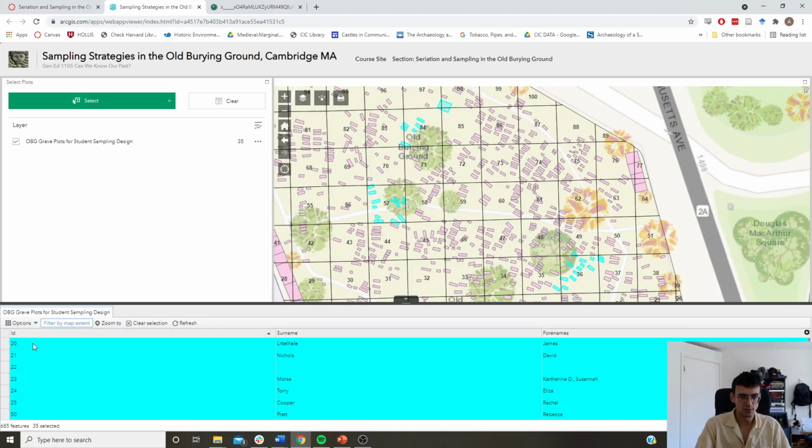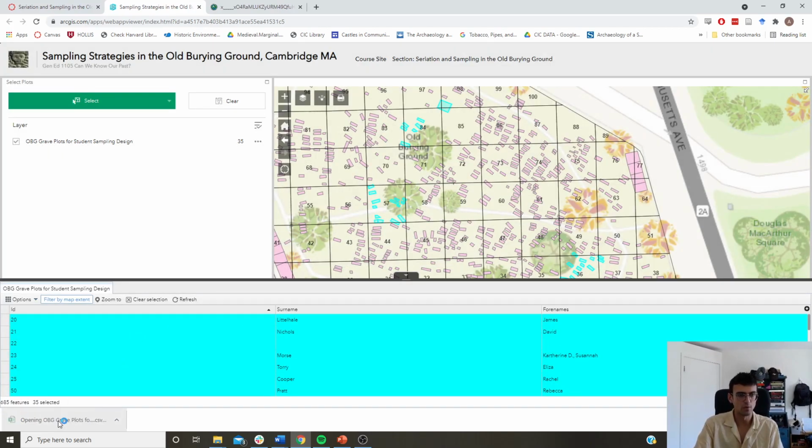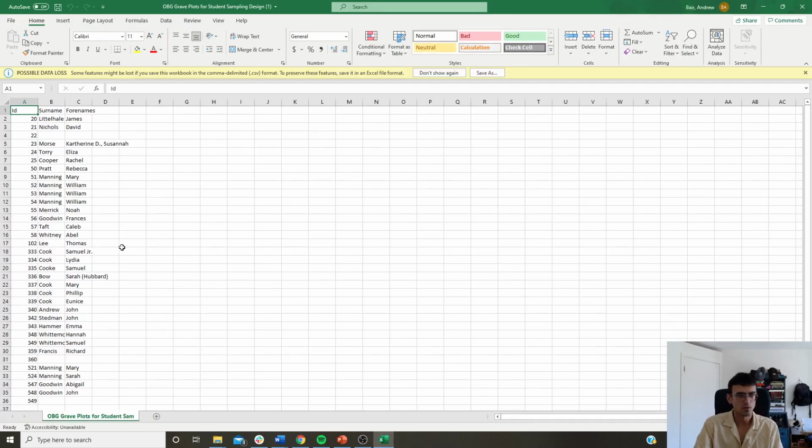So now that I have all this selected, I go to Options, Export Selected to CSV. I'm going to click it. Yes, so this is a comma separated value file. This is what is read by Excel. I press OK, and it's downloaded. Let's open it up. Here it is. So you'll see that in this Excel document, I have 3 columns. There's the plot ID, there's the surname, and the forename. So all of this data is now imported into my Excel.